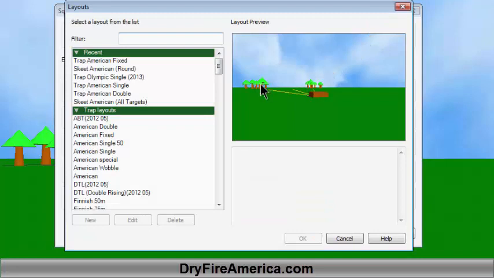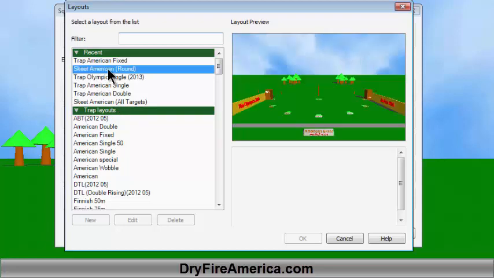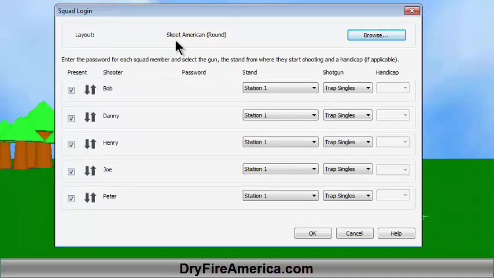And then over here in the Layouts area, I'm going to pick this time Skeet American All Targets, or I could select Skeet American Round. I'm going to start by selecting the round first, so I'll double click on that. Now you can see up here it says Skeet American Round.